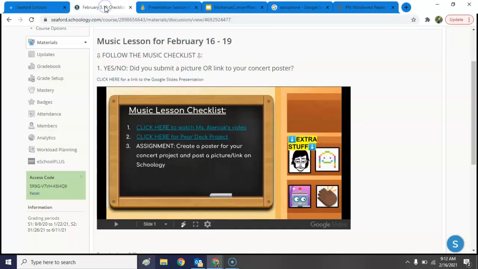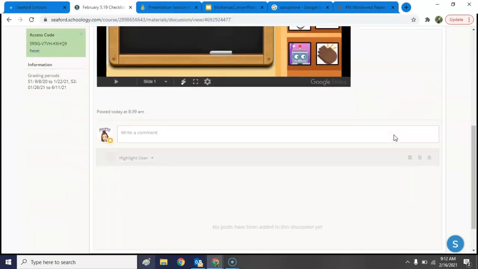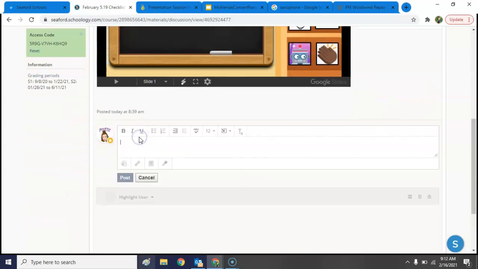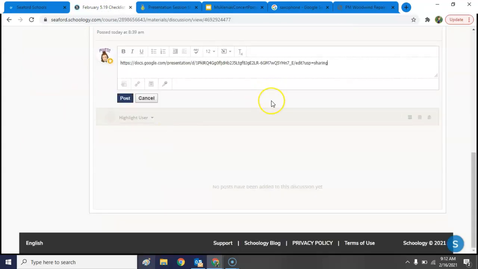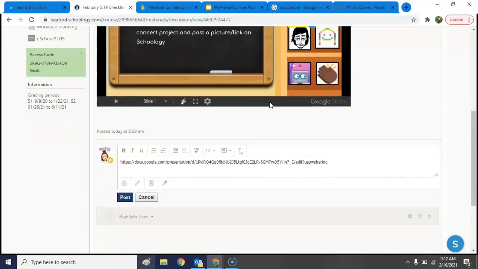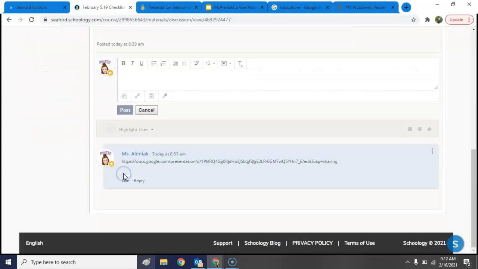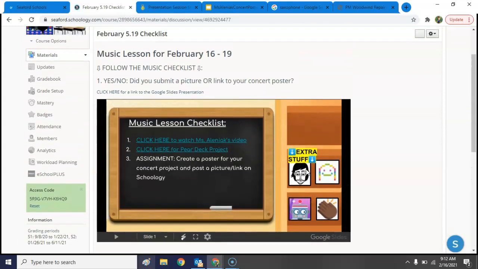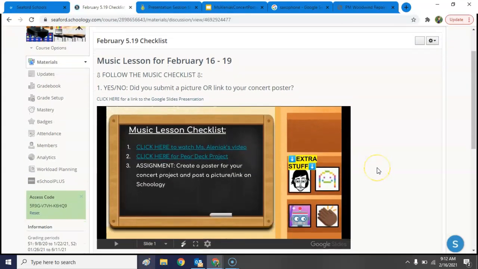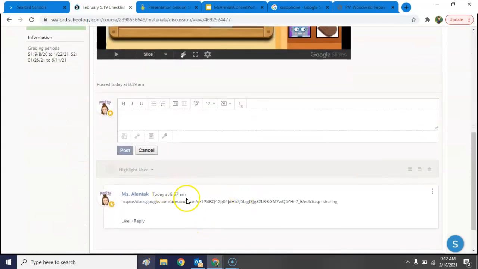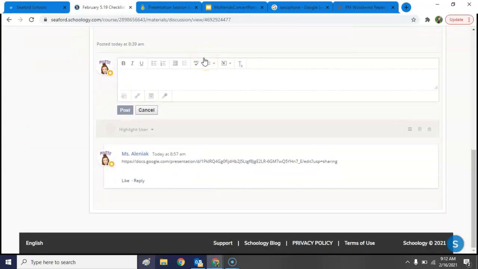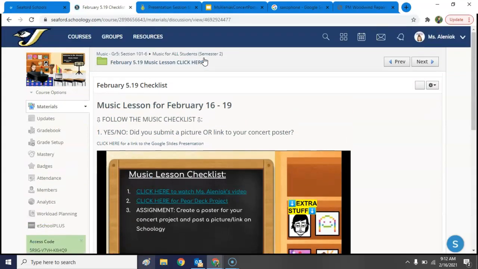And now I'm going to go back over to Schoology, and where it says Write a Comment, I'm going to press Control V and paste my slide. So I'm going to post it, and that way I'll be able to see your slides, and maybe other students in your class can also check out your slides that you did yourself, your poster. Alright, so I think that's it now, and good luck. Message me on Schoology if you need any help.